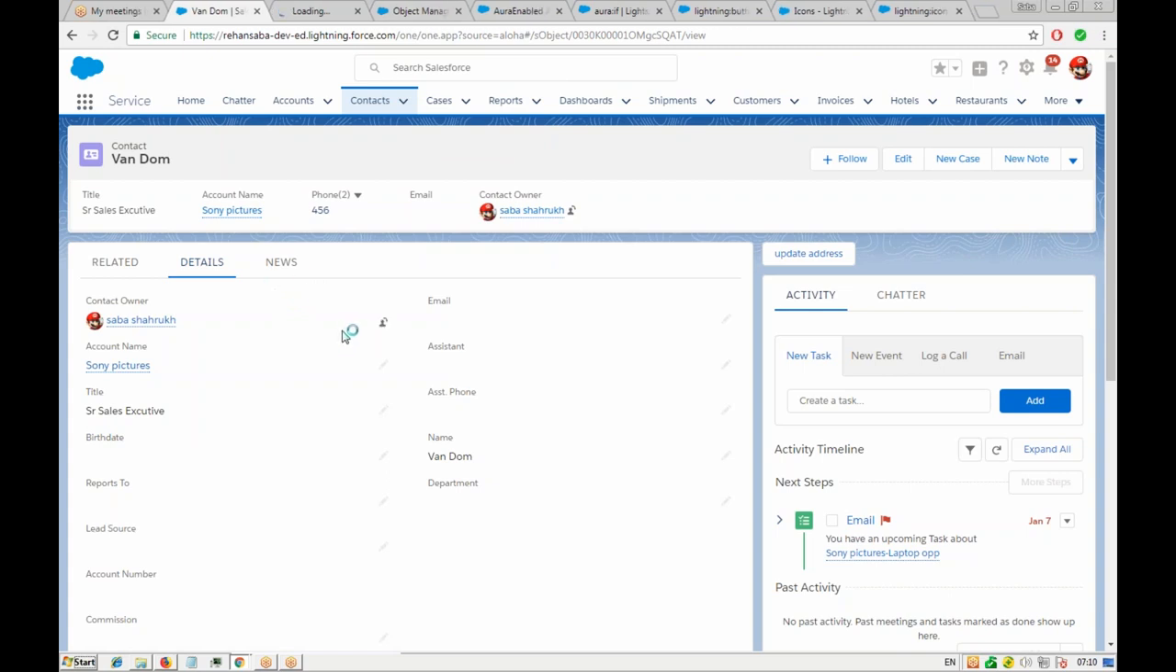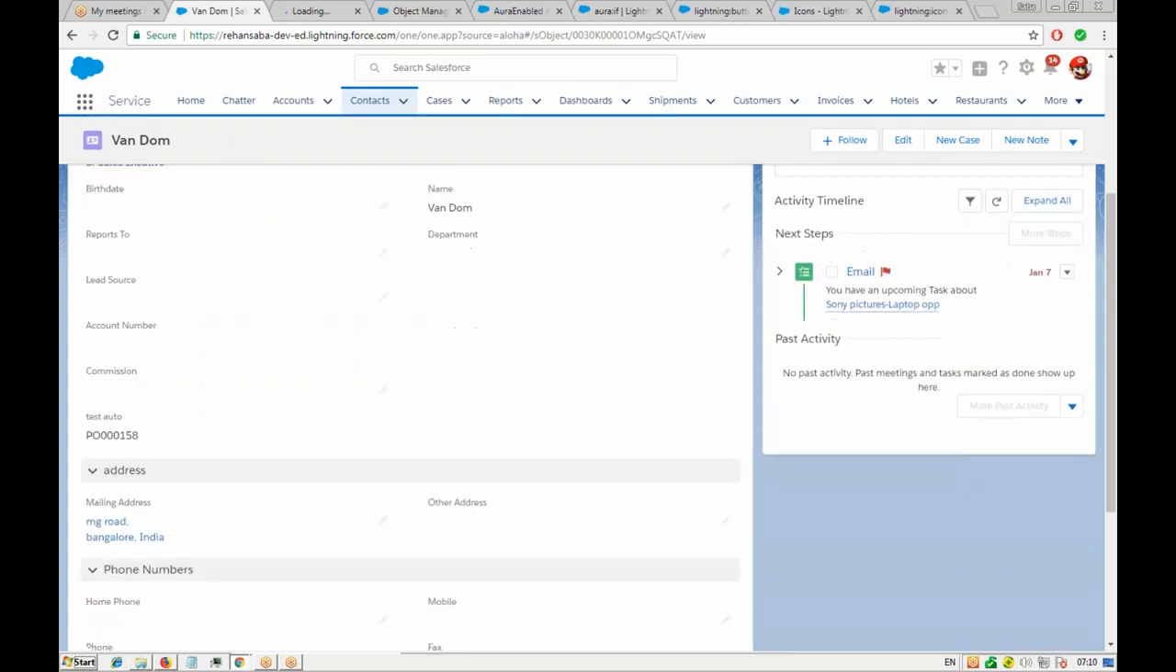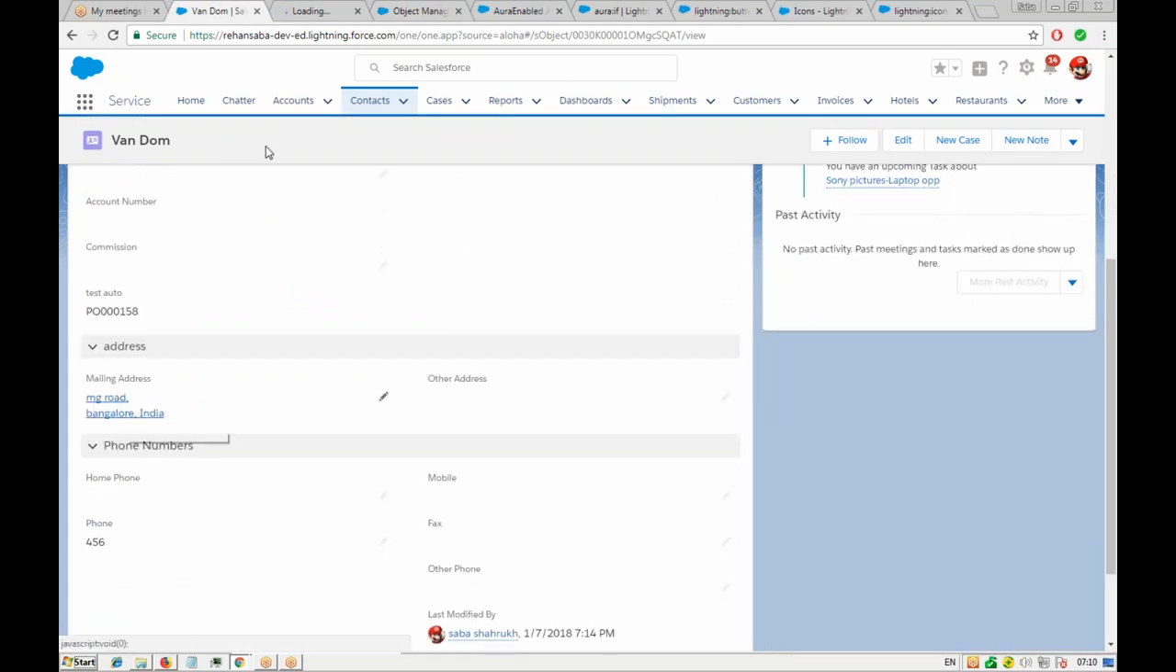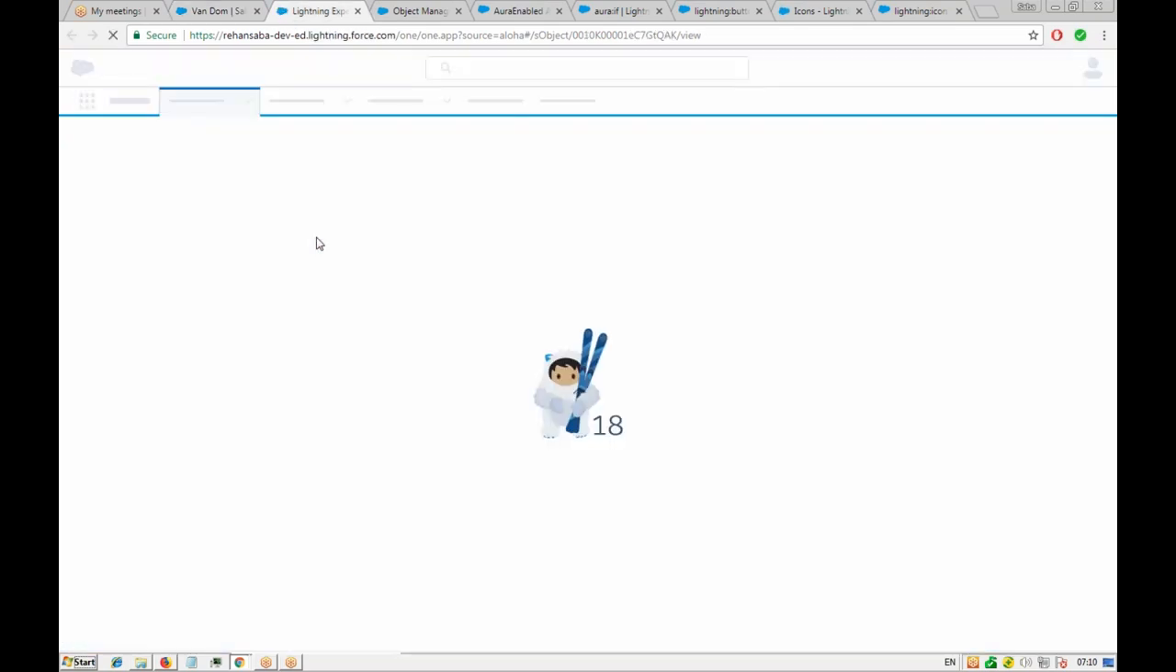And let's check out the address here. We see the address is MG Road, Bangalore, India. So that is the address.